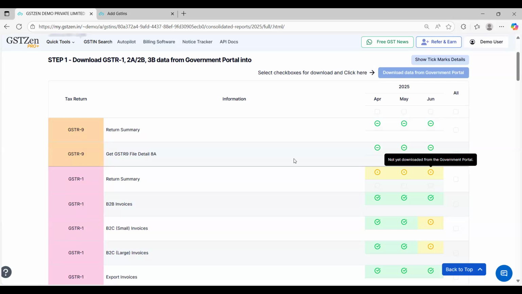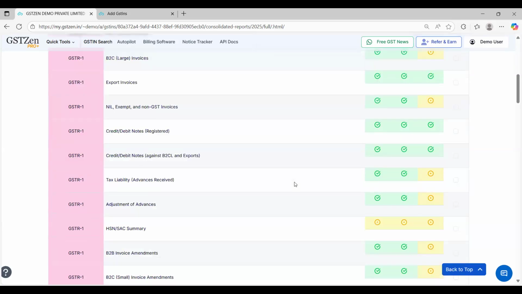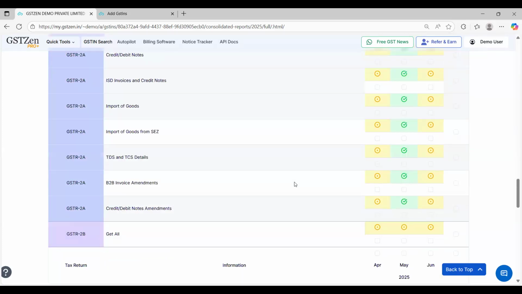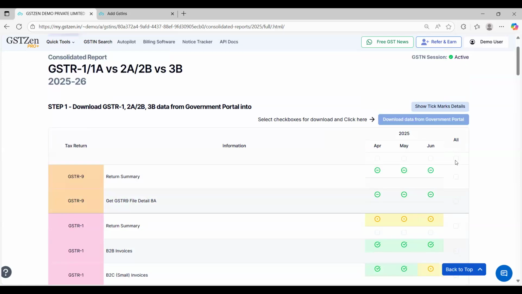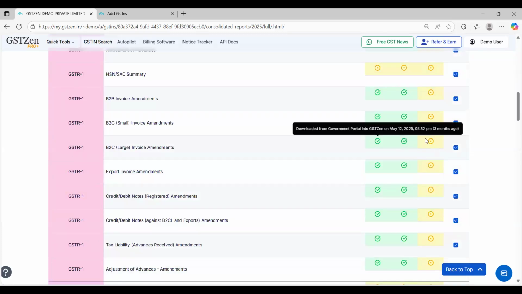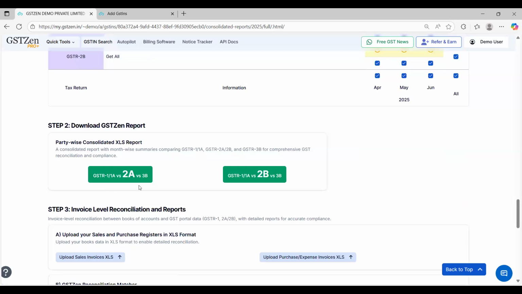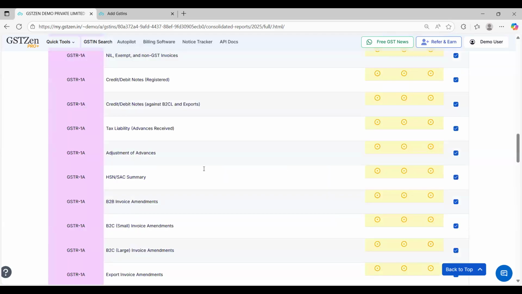So you can simply download GSTR1, GSTR 1A, 2A, 2B, 3B, all on one screen just by clicking on this checkbox. It will select all the checkboxes and you can download the data. After you download and all these yellow circles turn green, you can just fetch the consolidated report, that is the GSTR 1, 2A, 2B, 3B report, or the GSTR 1, 2B, 3B report. You can simply see the comparison between these 3 major reports.